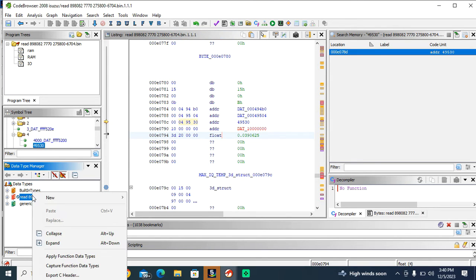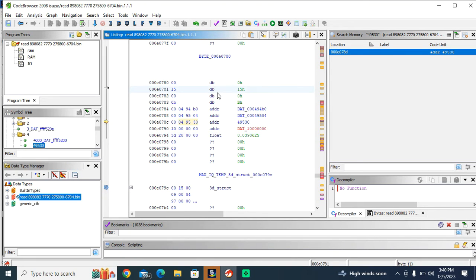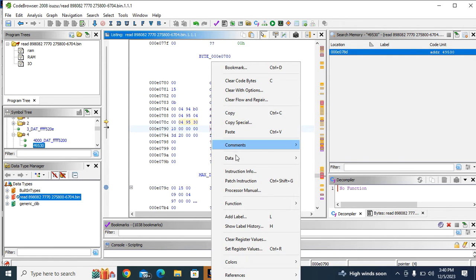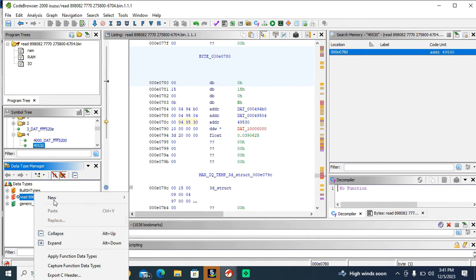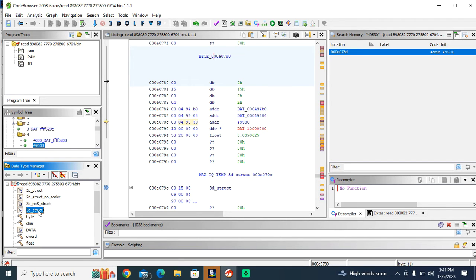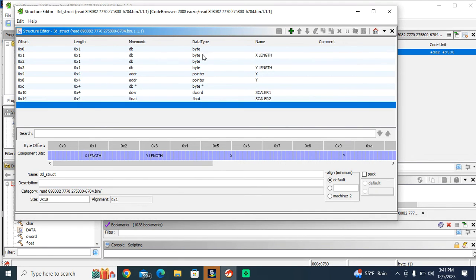So then you go in and create a new structure, and you create the structure according to byte, byte, byte, byte, pointer, pointer, pointer. This is probably a D word. I really don't know what this is, but you need to take up 4 bytes of space, use whatever you want, and then this last one has to be a float. I'll show you my structure. Okay, so you have a byte, byte, byte, byte, pointer, pointer, pointer, D word.